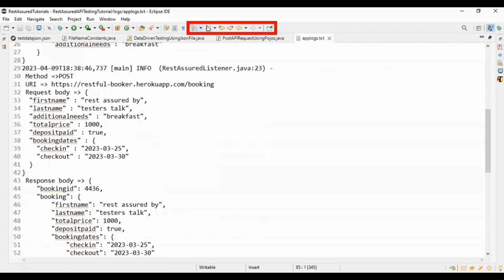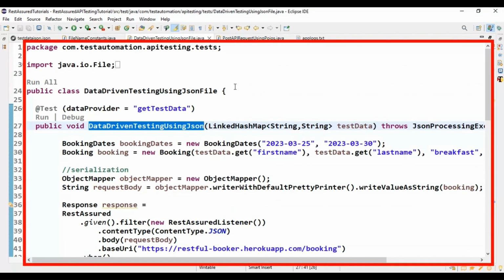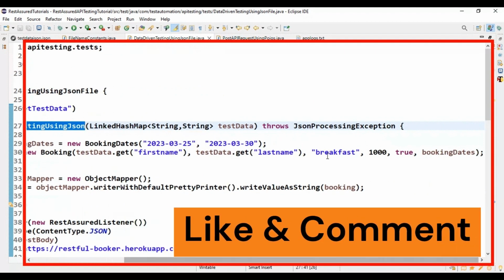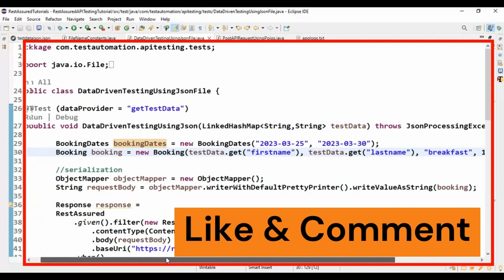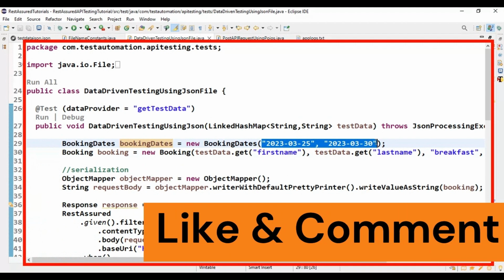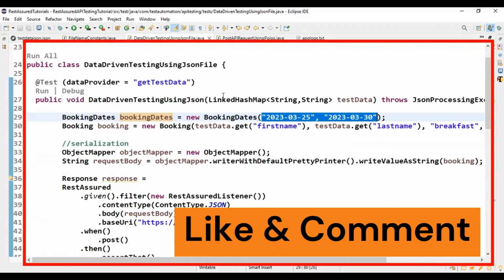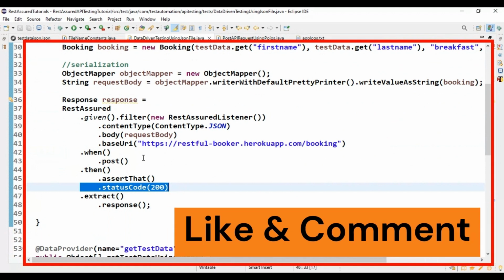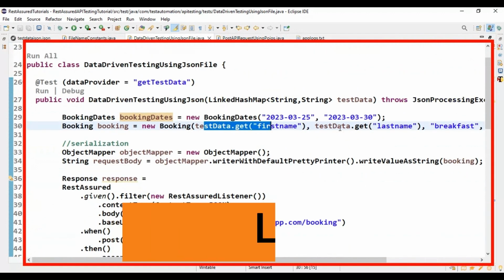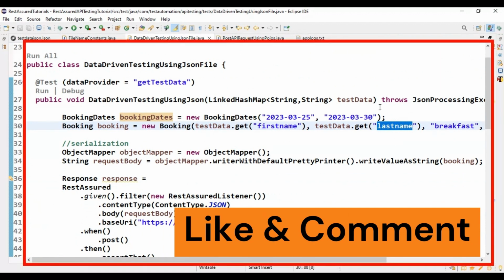So this is how we can implement data driven testing using the JSON file. And I have one assignment for you. You can try to pass all the details. For example, here we have additional needs, total price, deposit paid, and booking dates, right? So you can pass all this data from our JSON test data file. And also at the end, if you look here, we are just validating the status code. You can try to validate all the values, that is first name, last name, and all other fields. So that will be your assignment.